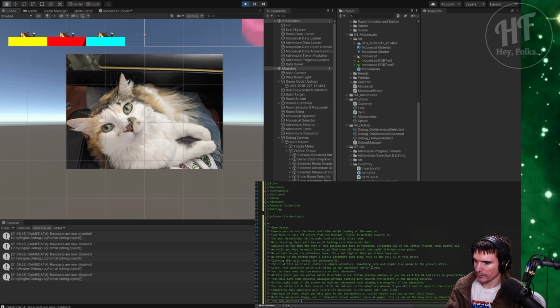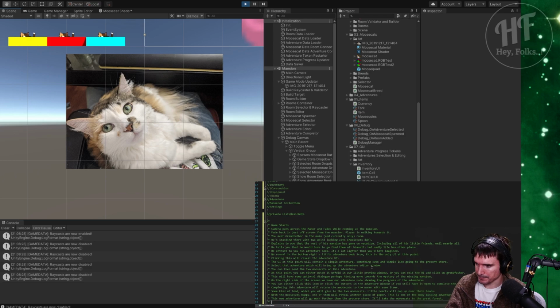So this new adventure will go much further than the grocery store. I'm thinking this may be the Great Forest, since it's something I keep using in the demo stuff. Moosecats to the Great Forest. So this adventure will take longer than the grocery store. Probably 120 seconds, something like that, at least for the first time. And we can have difficulty levels and things as we go along that would be longer and longer than the previous ones.